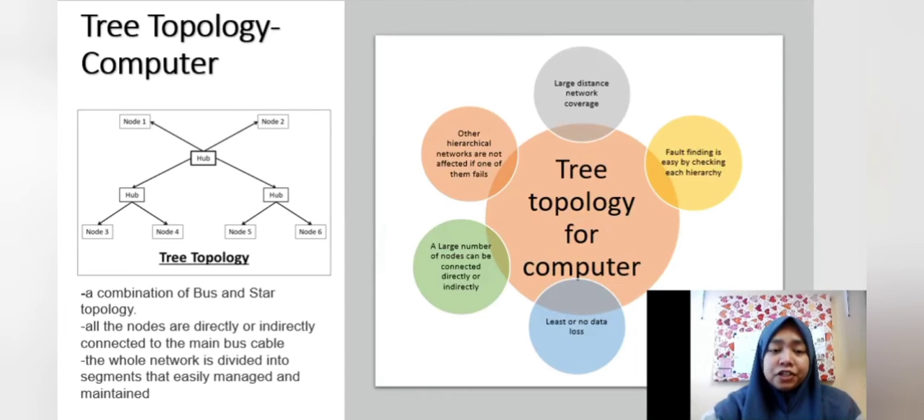For the computers, the tree topology will be used. It is a combination of bus and star topology. All the nodes are directly or indirectly connected to the main bus cable. The whole network is divided into segments that are easily managed and maintained. The advantages of the tree topology for the computers are that fault finding is easy by checking each hierarchy, and it offers large distance network coverage. Other hierarchical networks are not affected if one of them fails. A large number of nodes can be connected directly or indirectly, with little or no data loss.